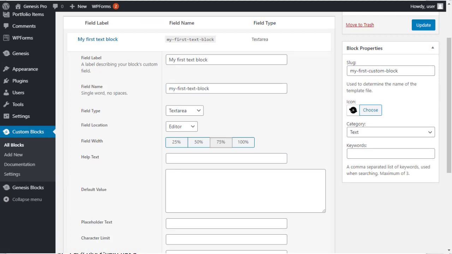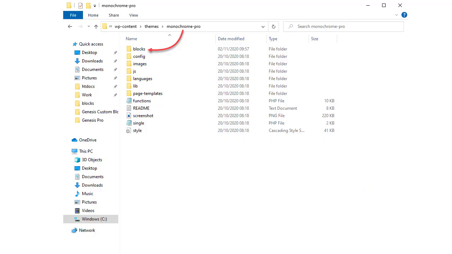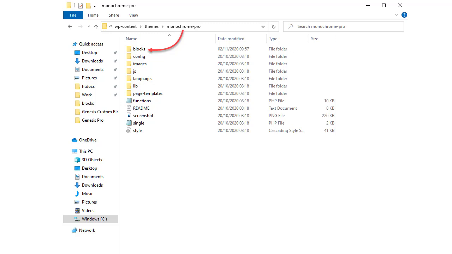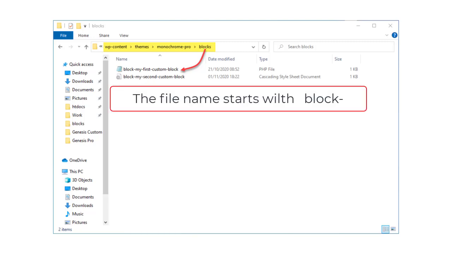When you save your block, you see a notice that says Next Step, Create a Block Template. This notice gives you the path to the directory where you need to save your block template. It also tells you what you must call the block template for the template to work properly with this plugin. At this point, you must create a folder in your web server inside your theme. You must name the folder Blocks, and in this Blocks folder, you place the PHP file or the template file to go with your block that you're making. You'll make this PHP file by hand in the next step of this block building process.